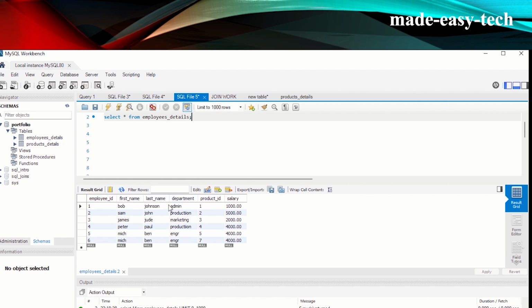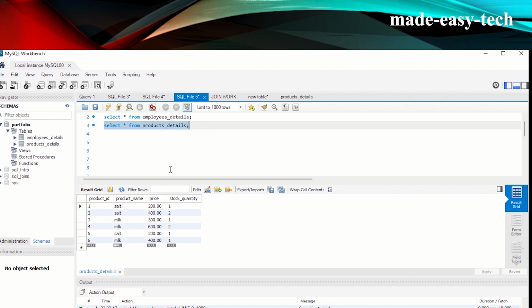Alright, so let's come down and say select asterisk from product, let's execute. Now you can see on our product details table we have the product ID, we have the product name, we have the price, and stock quantity. Now looking at both tables, what is the common column between them? The common column between them is product ID.